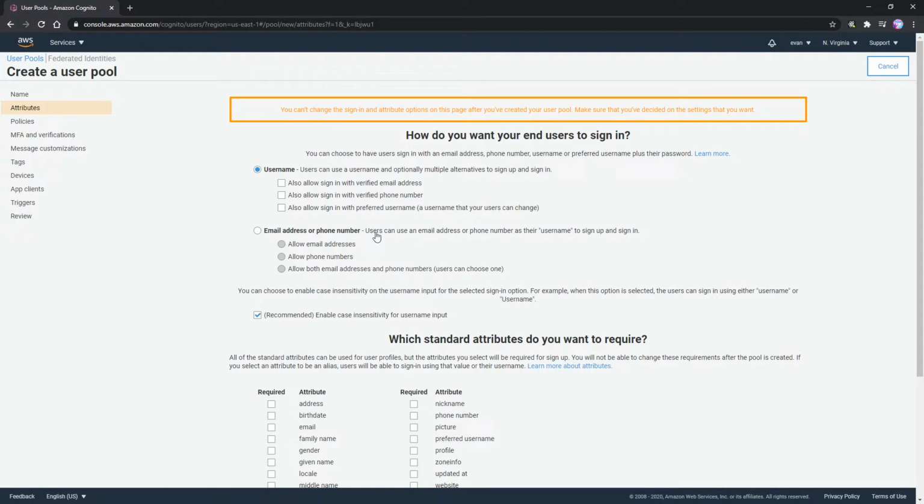So basically this section says, how do you want your users to sign in? You can either have users sign in through a username, or you can have them sign in through an email address or phone number. In this case, we're going to use email address. If you want usernames to be case sensitive when they enter their username, you can enable this checkbox here.